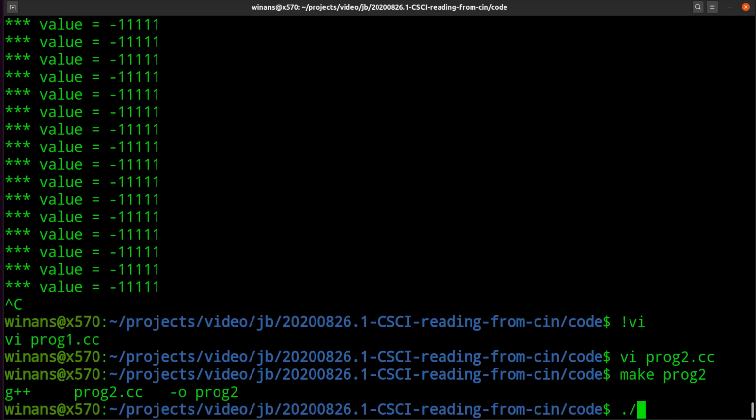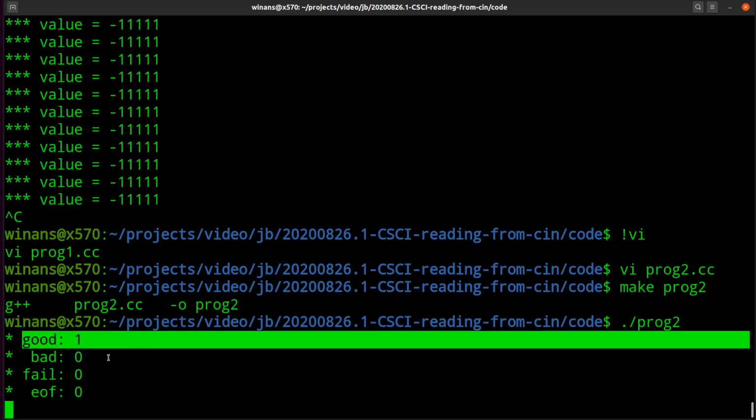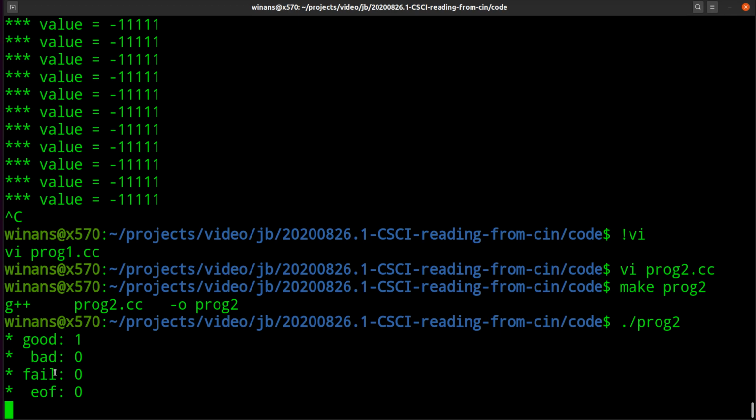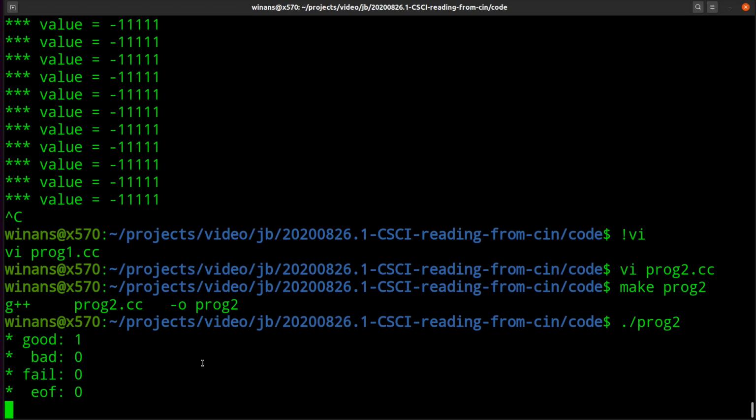So this will give us some insight as to what's really going on. All right, there's the one that comes before we even go into the while loop the first time to read the first value. It says good is 1. It's not bad, it's not failed, it's not EOF. It can't be EOF because I haven't tried to read anything. It hasn't encountered EOF yet.